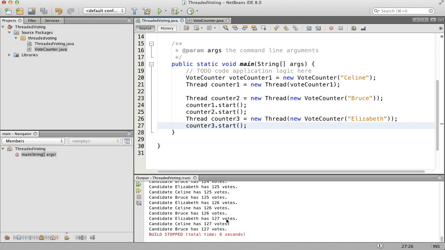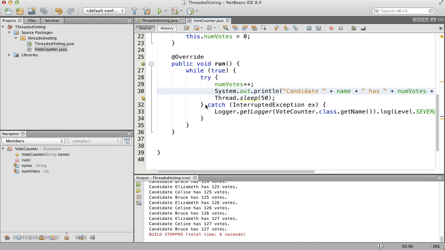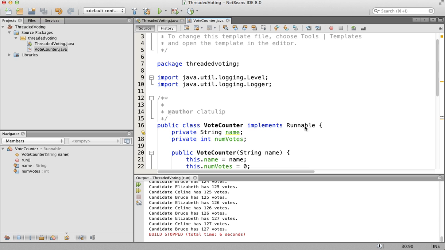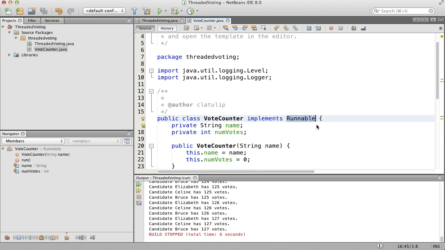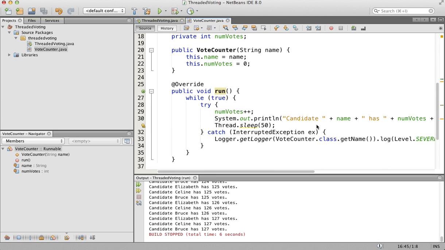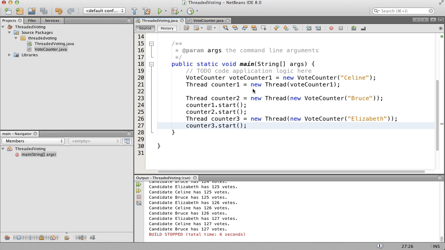So this is your basic idea of threaded programming. What you need to do is create a class that implements Runnable. That's a critical step. Put what you need to have happening when the thread runs inside of a run method, and then you create a thread, and in that thread you pass it a new object of the class that implements Runnable, and finally you have to start each thread. And that's pretty much it for threaded programming.